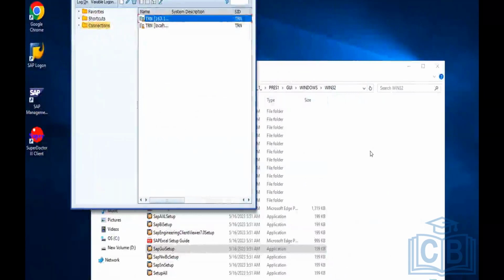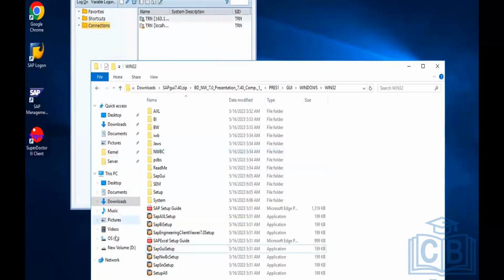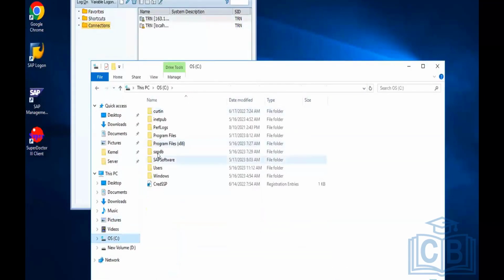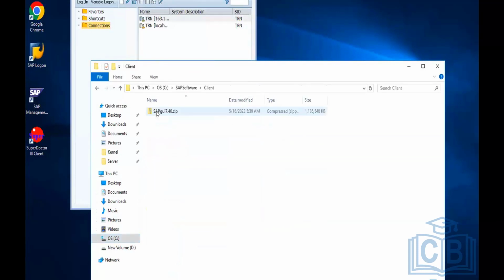I have put it in the C drive. In the C drive, this software is there, under C drive, SAP software, client software. This is only 1.1 GB. So you can upload it into your Google Drive and then you can work and play, because this software you can put in your laptop also. There is no requirement here, like minimum RAM or all these things.